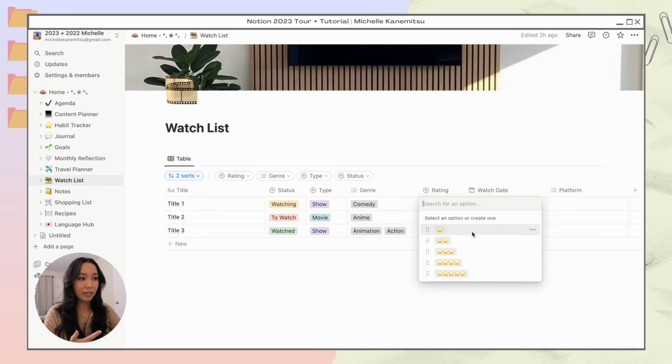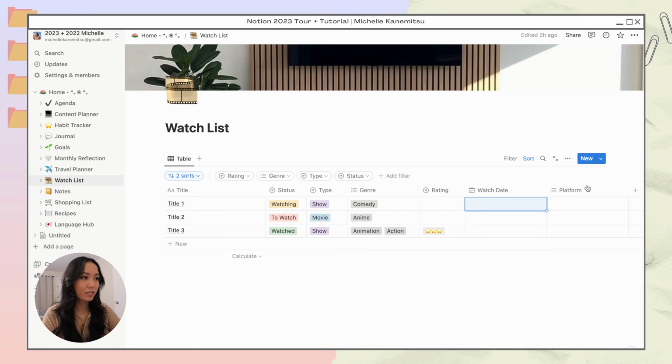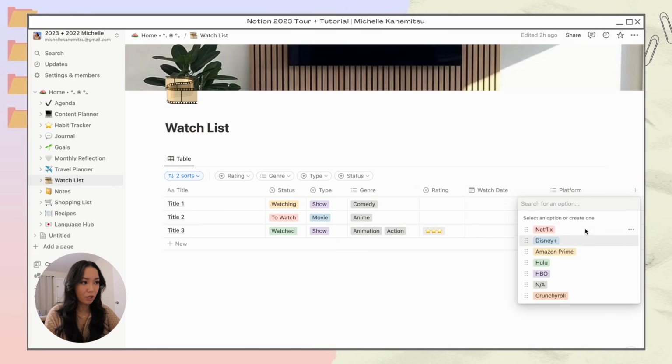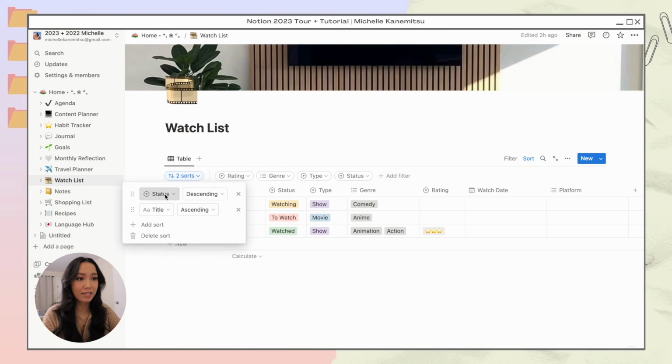How would you rate it? So I have all of the different star ratings from 1 to 5 stars. When did you watch it? And on what platform did you watch it? I also have it sorted by status, so anything that you're currently watching will be at the top, whatever you've already watched will be at the bottom, and then also by title, so it's in alphabetical order.